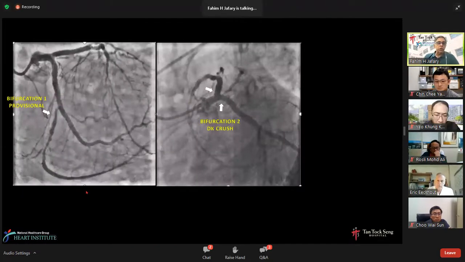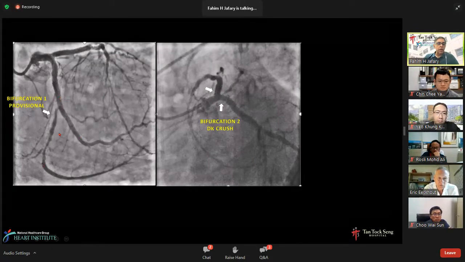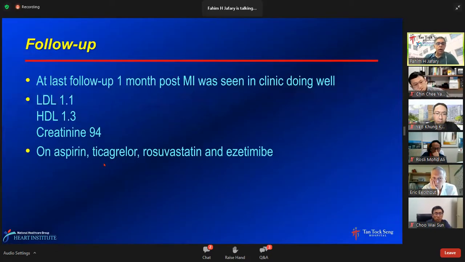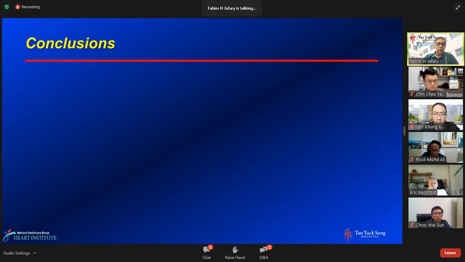So essentially this was 2 bifurcations. We had a bifurcation at the outset, circumflex obtuse marginal, which we treated provisionally with the drug-coated balloon because the patient was really unstable at that time. And then we had a left main circumflex LAD bifurcation, which we did with a DK crush when the patient was more stable. So at follow-up, he was doing well on a good regimen, and his numbers have gotten much better, including his cholesterol and his creatinine. And hopefully he'll continue to do so. We don't have follow-up ejection fraction yet.